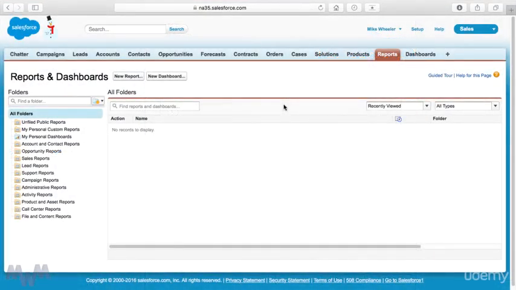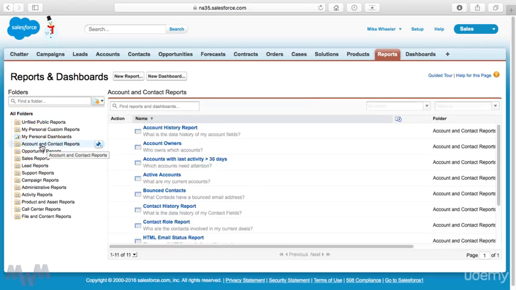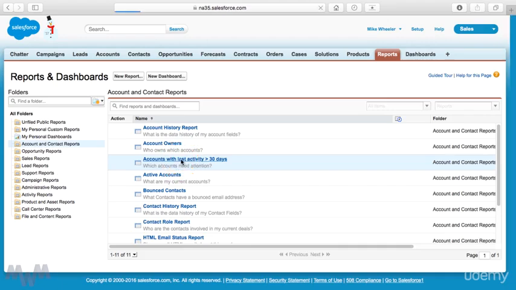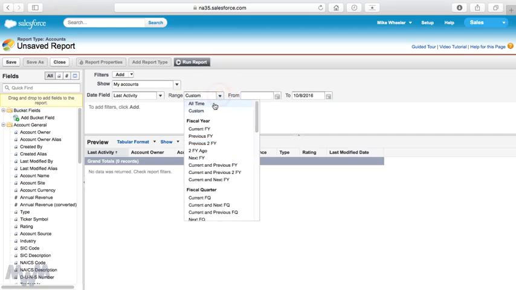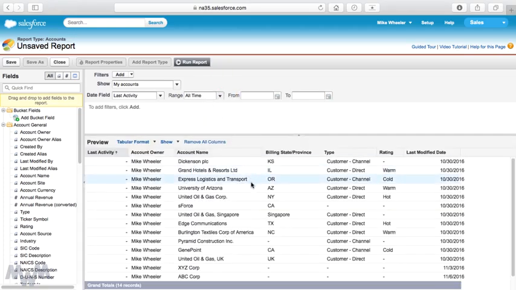So another way that you can export data out of Salesforce is by way of a report. And so I've gone to the reports tab. I'm going to click on the account and contact reports, and then I'm going to select an account report. The one I'm selecting is a standard report that's out of the box with your Salesforce instance, and it's called accounts with last activity greater than 30 days. And so I'm going to change the last activity range from custom to all time to show these are the different accounts that I've not done any updates on for a while.